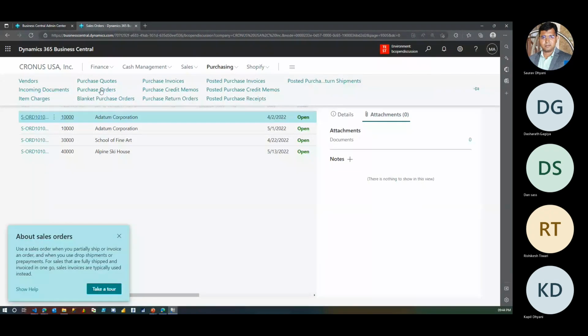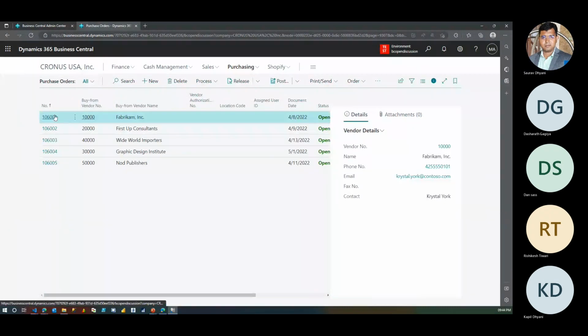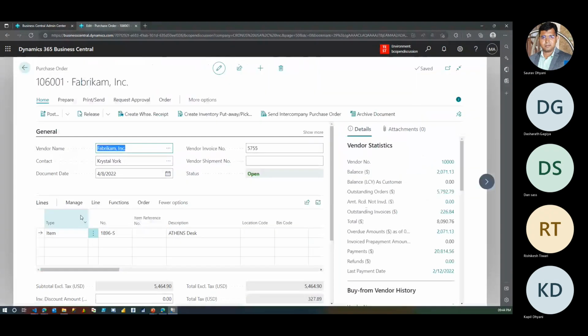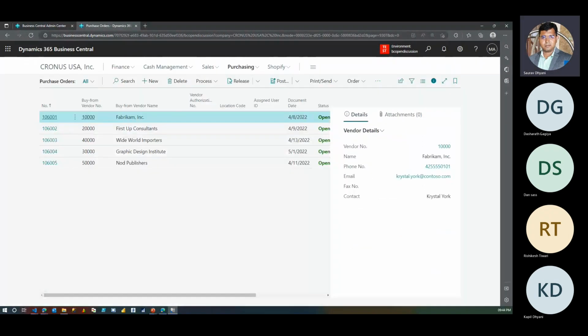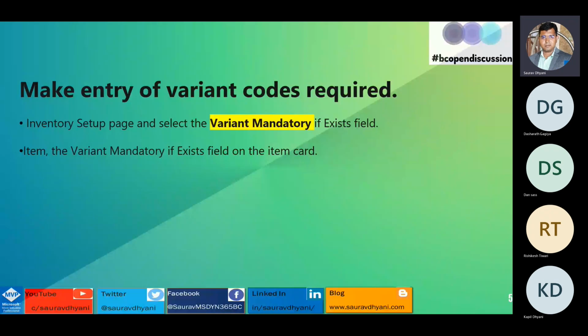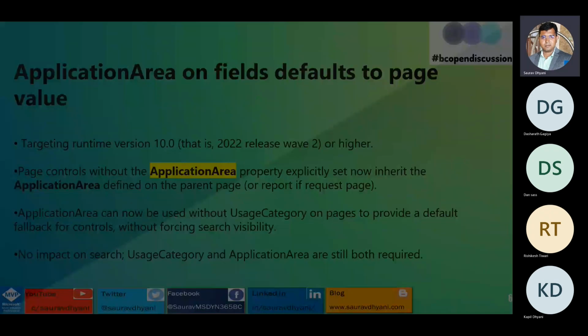Will it be? I don't know. Let's see. There's no variant here yet. Okay. I'm pretty sure it'll be in both places at this moment. Okay. What else is here? Application area. This is cool.